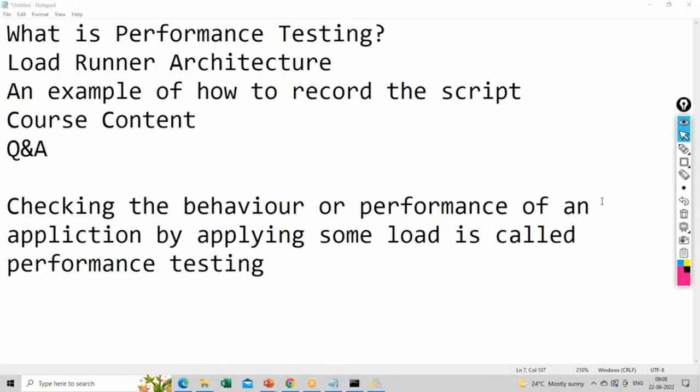So can a year gap be considered for performance testing? Sorry, I didn't get your question. Can you please ask again? Suppose I have a 4 to 5 year gap, and after that I want to join the IT sector, and first I want to learn performance testing. Can I start?